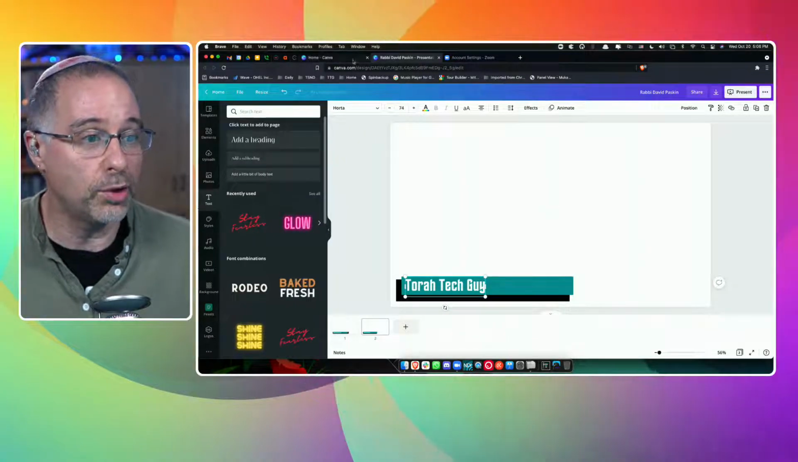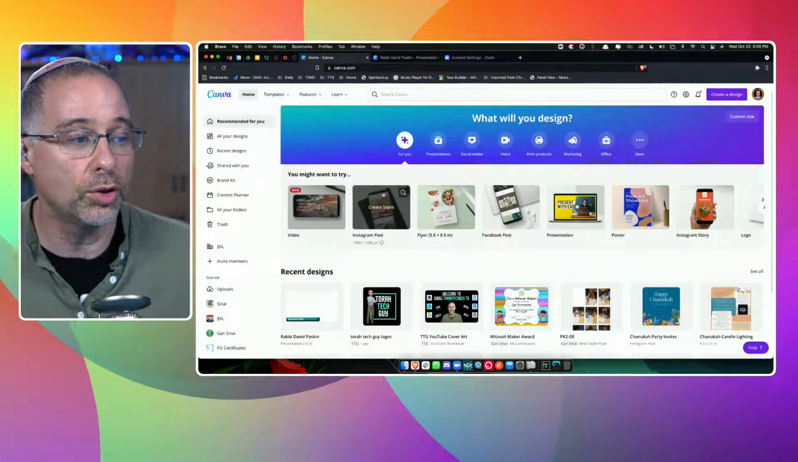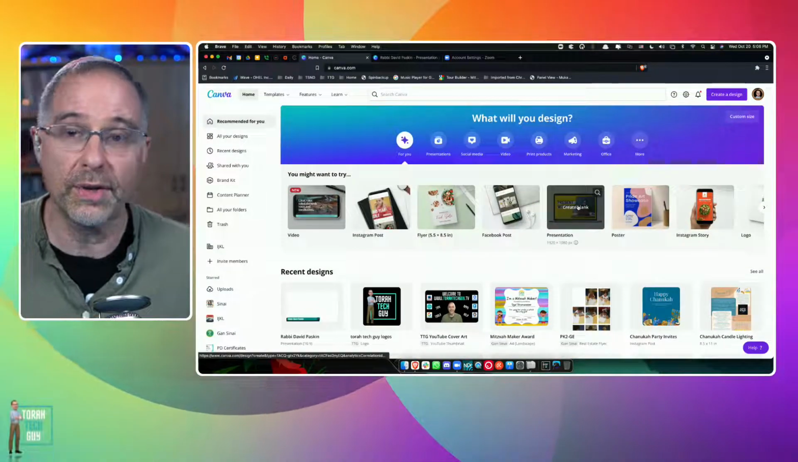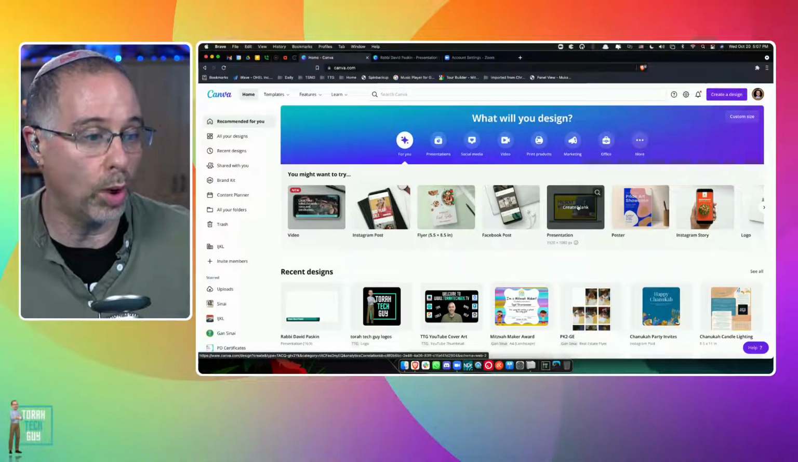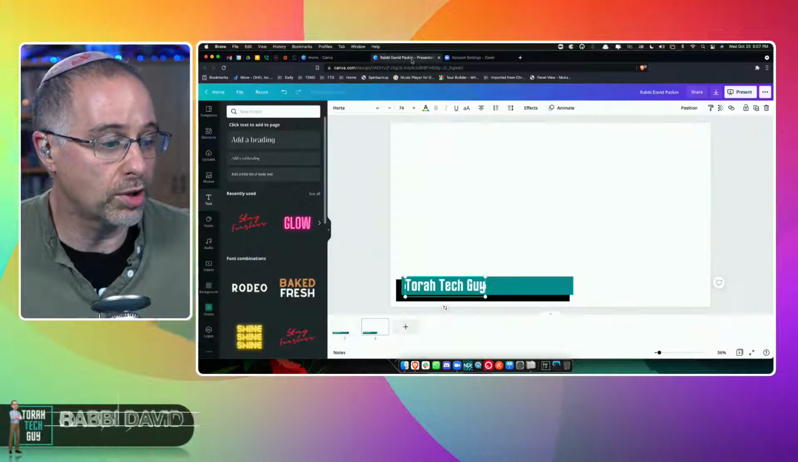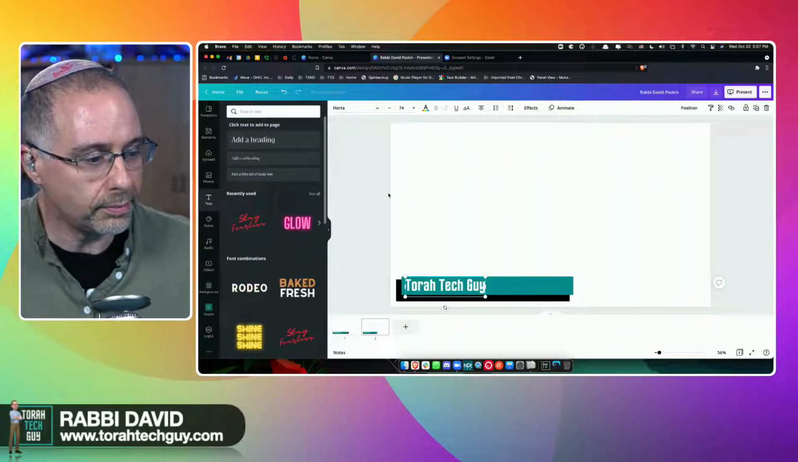Incidentally, the template that I'm using to create this is a presentation template. If you come into Canva and you click on presentation, that'll give you a 1920 by 1080, which is the exact dimensions that you want to do this. So I'm using the presentation template. It's just a white background.